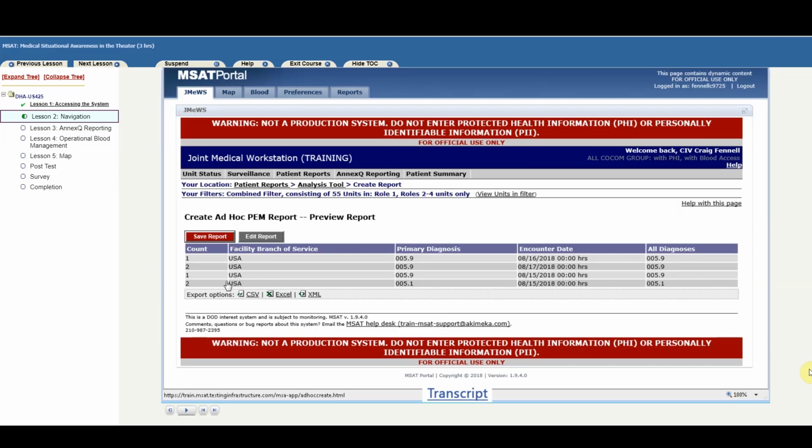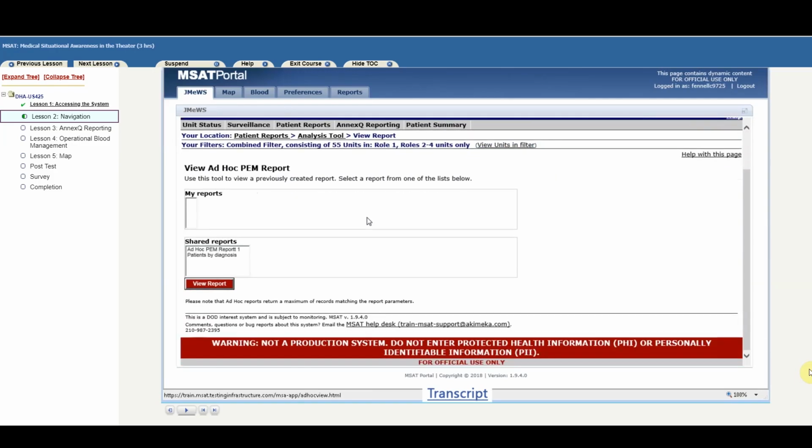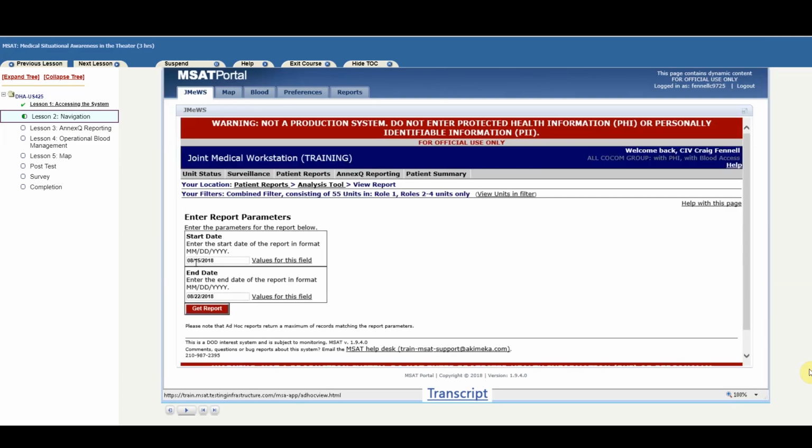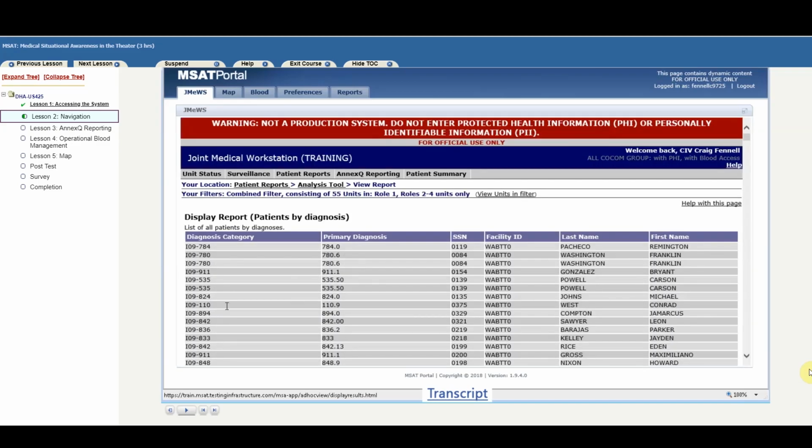To view the ad hoc reports created, navigate to Patient Reports Analysis tool View Report. Select a report from the list of My Reports or Shared Reports. Click View Report and enter report parameters. Report parameters will vary by report based on the data elements selected when the report was created. Click Get Report and the report displays.